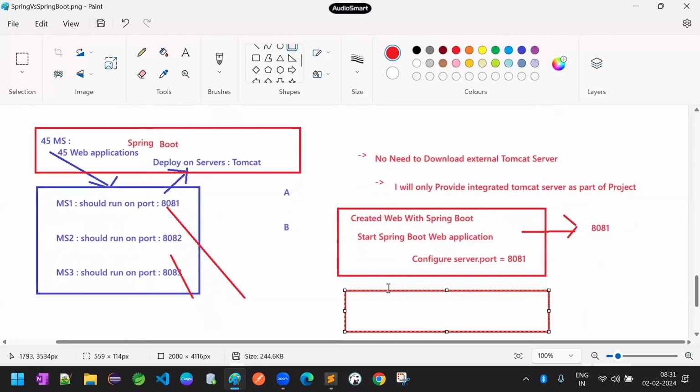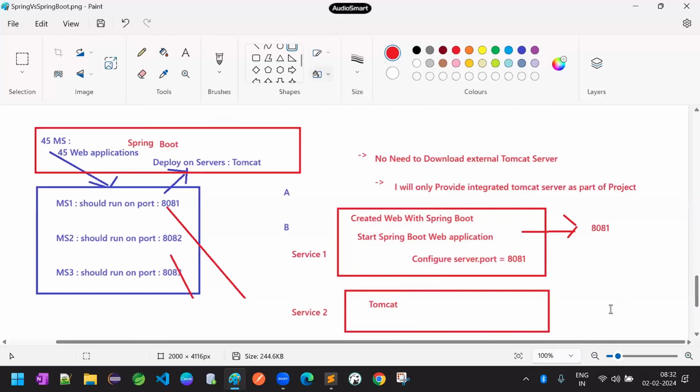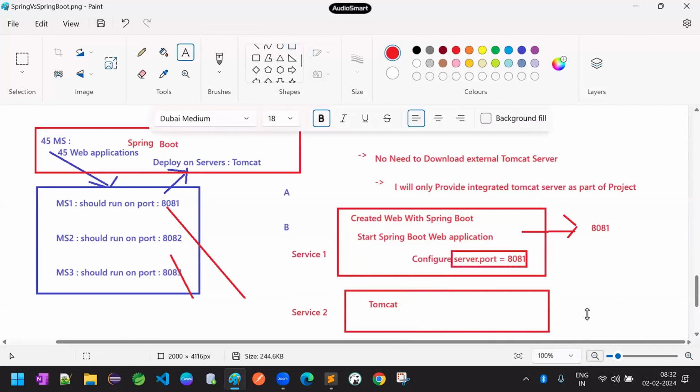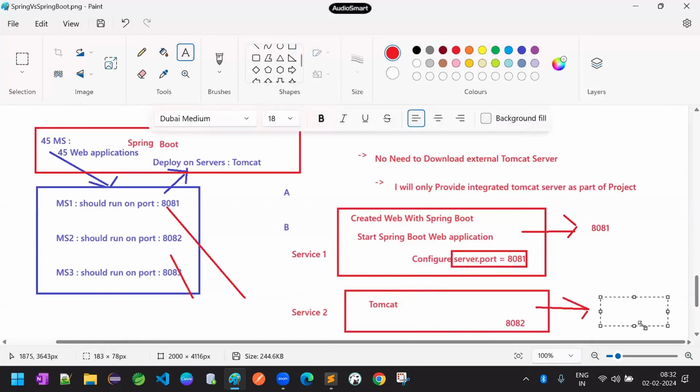Now again, this also comes with an internal Tomcat server. So you are going to change this port number by applying the same small property, and you are going to make sure the port number is 8082. When you start, your web application will be deployed into the Tomcat server with the port number, sorry, 8082.